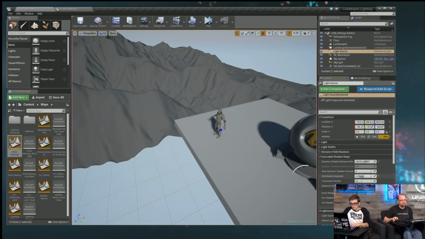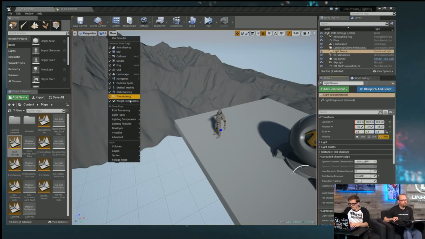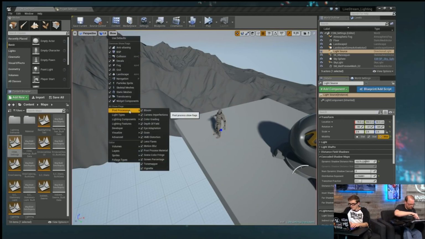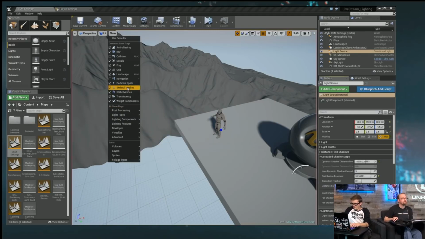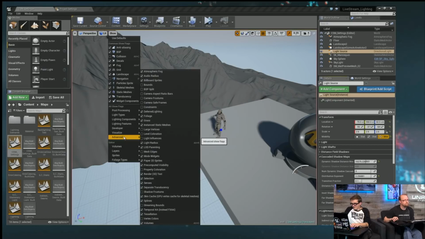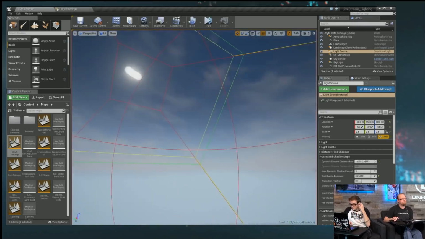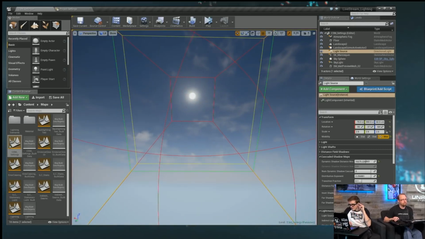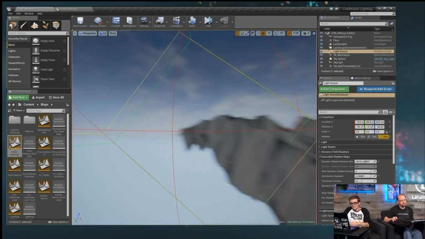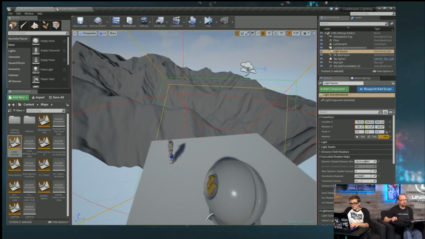And then we have our distribution exponent, which is going to change how this is changed across the world. Understandably, this may not make a lot of sense, but if we use an option here, if we go to advanced, I think it's shadow frustums. Here we go. So what we have is our directional light here, and then it's showing what we're casting out on the world.